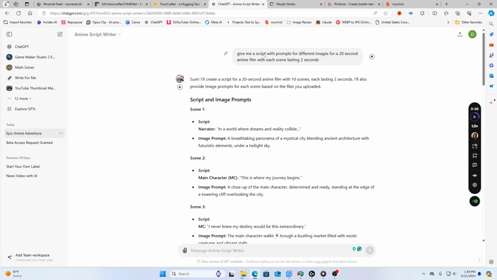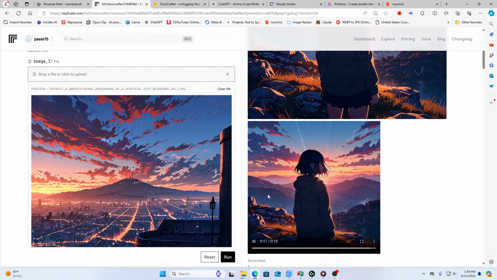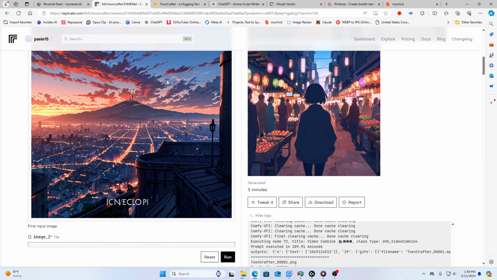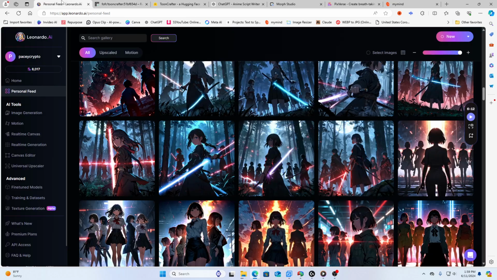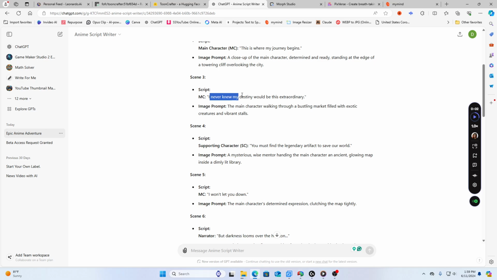Now, what I did was that I gave it a prompt and I just said, give me a script with prompts for different images for a 20-second anime film with each scene lasting 2 seconds, because I knew that ToonCrafter only lasts 2 seconds, and when it animates, the images only last for about 2 seconds. So I went ahead and generated some different prompts. As you can see, image prompt right here. You got the script. This is what the narrator says, and this is the prompt.